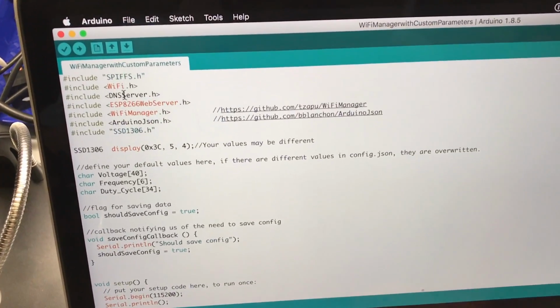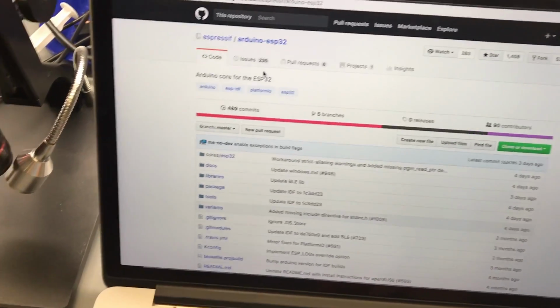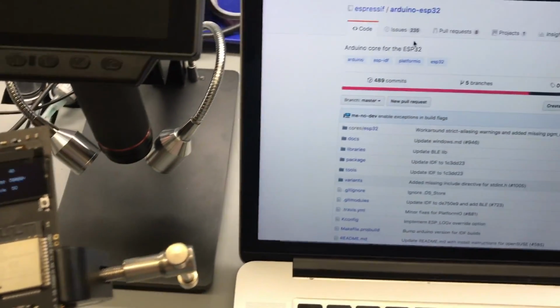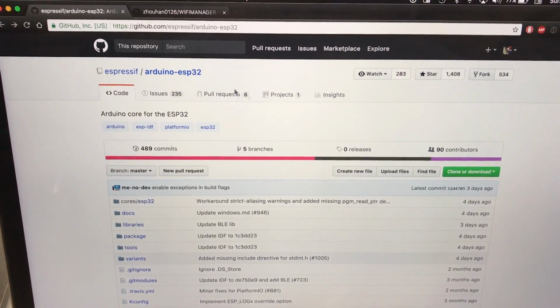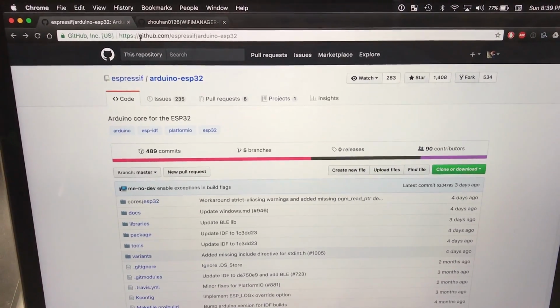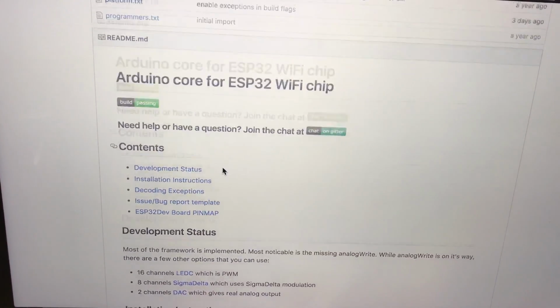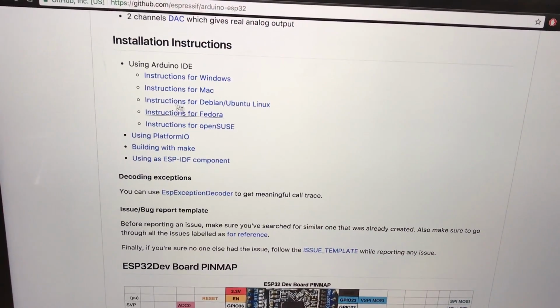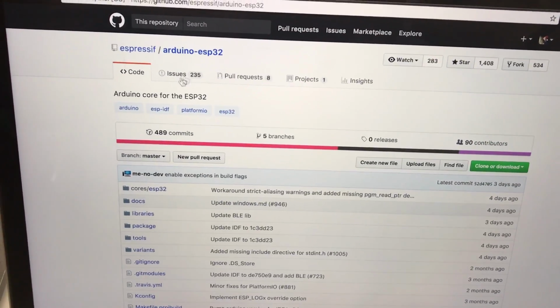There are a lot of libraries you're going to need to get this working. The main one, if you haven't done this yet for ESP32, is to download the ESP32 Arduino core. This is on GitHub, and I'll put the link in the description. There are instructions depending on if you're using Windows or Mac for how to install the core.